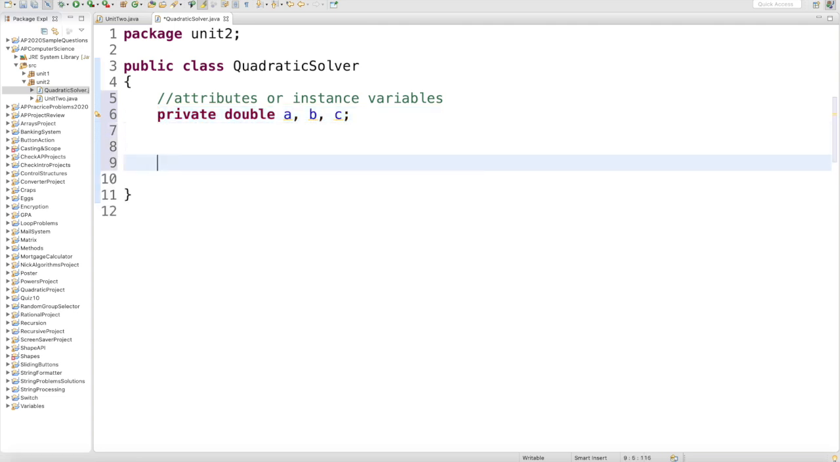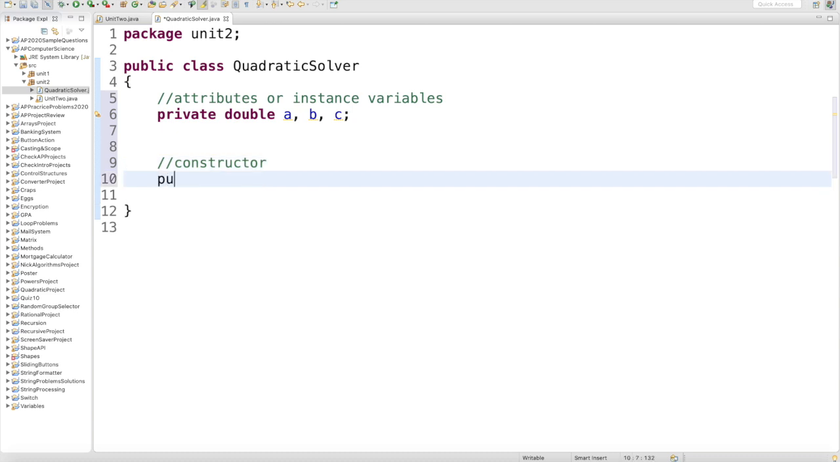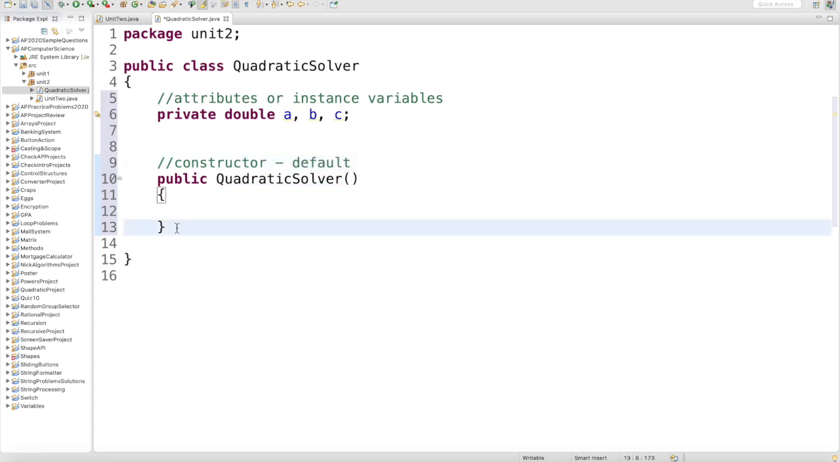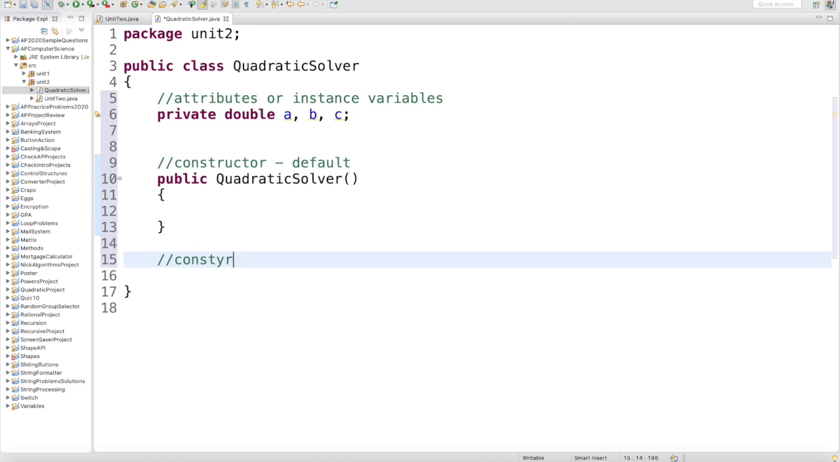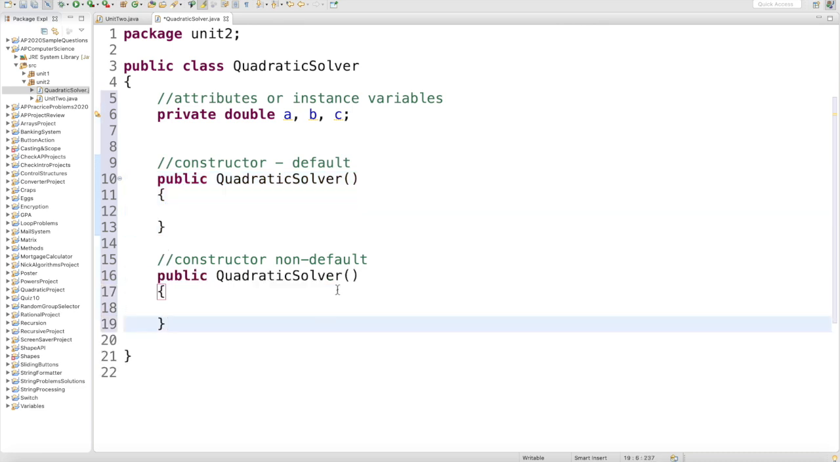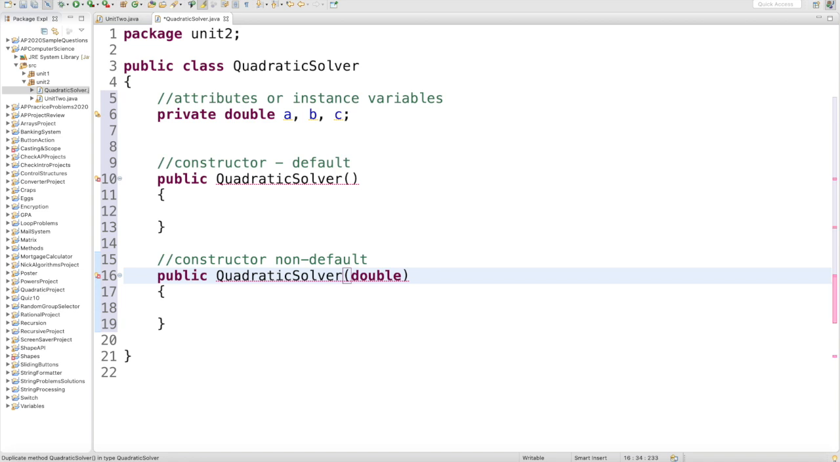Then I'm going to make my constructor. To make the constructor, it's just the same name as the class. So QuadraticSolver. I'm going to make two constructors. I'm going to make a default, and I'm going to make another one that's non-default. The one that's non-default, I'm going to put in the variables that I want. You have to tell me these three things if you're going to make a quadratic solver.